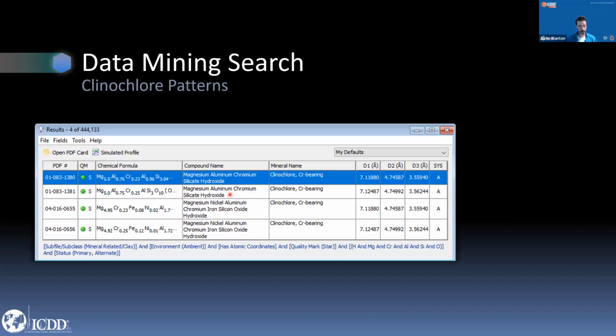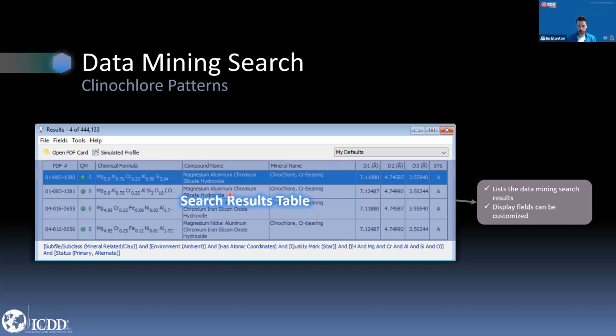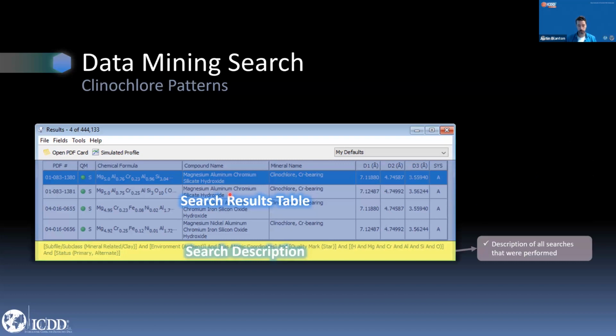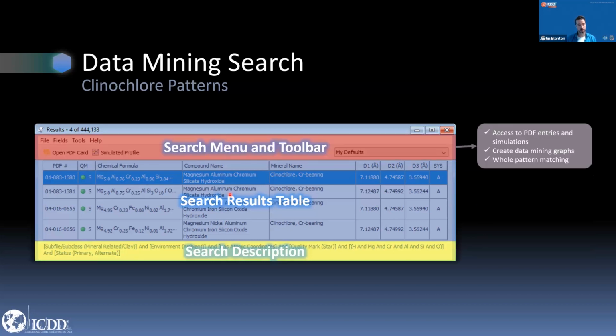And when you do this search, you get the clinochlore patterns, and these are chromium bearing clinochlore patterns in the database. You can look at the search results, you can display and customize your display fields. You can look at the search description that was performed. And at the top, you'll see that there's a search menu and toolbar. And this gives you access to the PDF entries and simulations. And it also allows you to create data mining graphs and do whole pattern matching.